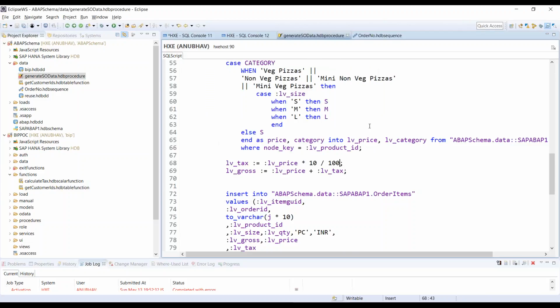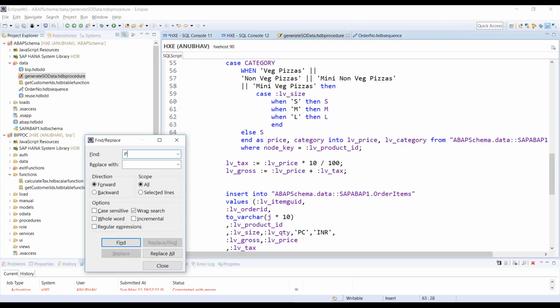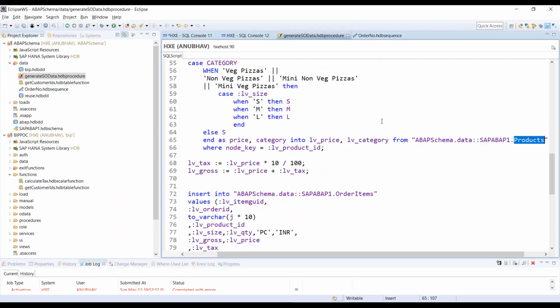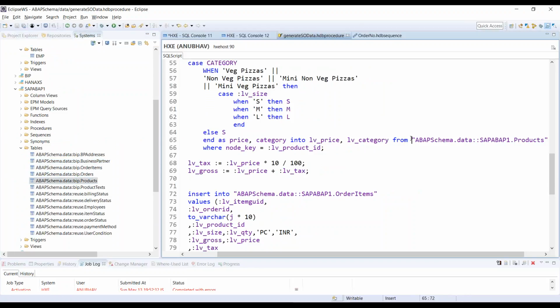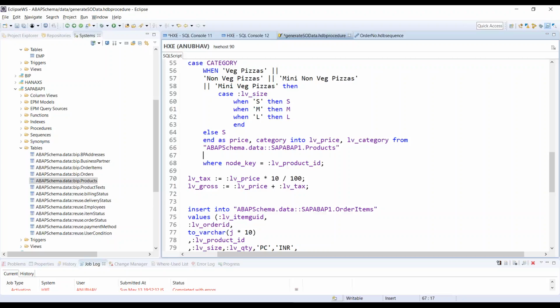Products table, it's not able to find. Let me just check the products table. It's here. So what's the difference? Why is it not accepting my products table? Let me check. ABAP schema dot data colon. Okay, it's BIP dot this.